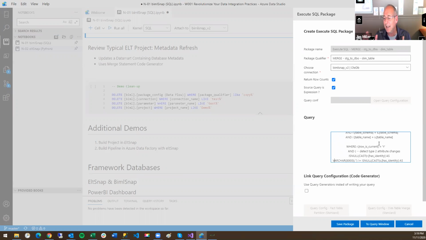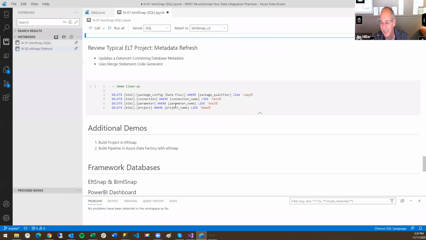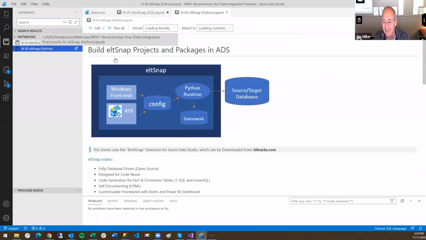So what we do is we take your metadata and you just label columns type 1, type 2, or business key, and it will write this merge statement for you, a huge time saver. And so this is a data mart, but you could use this with your customer dimension, your product dimension, et cetera. All right, I've got 10 minutes to go through 2 more, so I'm going to have to pick this up, obviously. Let's go ahead and go over to ELT Snap.